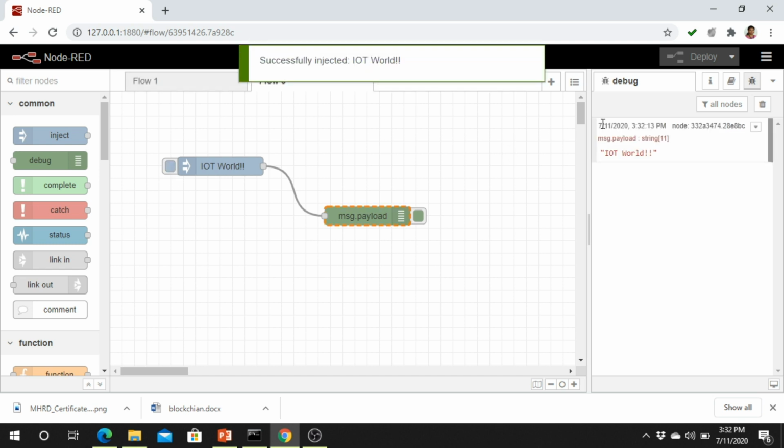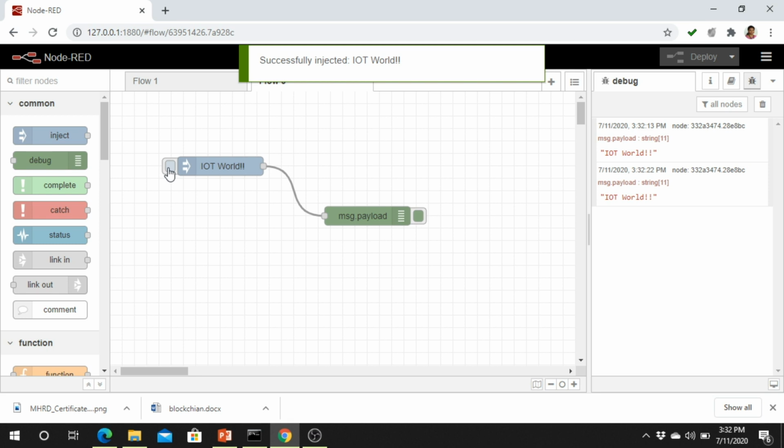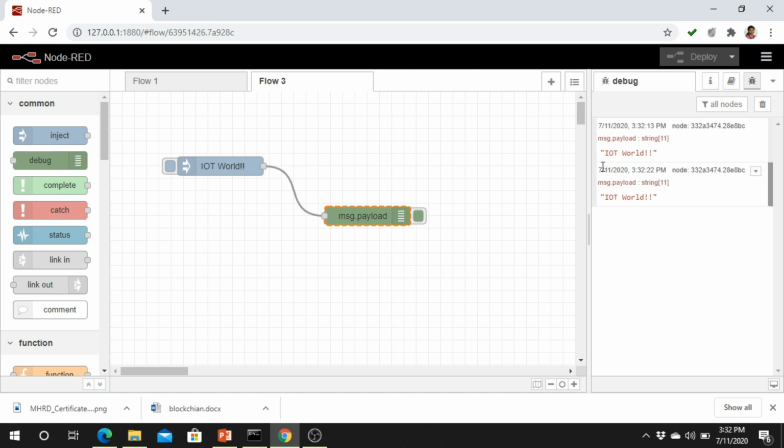You could see the output displayed in the debug window: IoT world. If I execute it again, then again the word will be displayed here. You can even see a message called successfully injected IoT world. So this is just to send a flow of message from the inject node to the display panel. You can have your nodes here and send the data directly to the debug window.